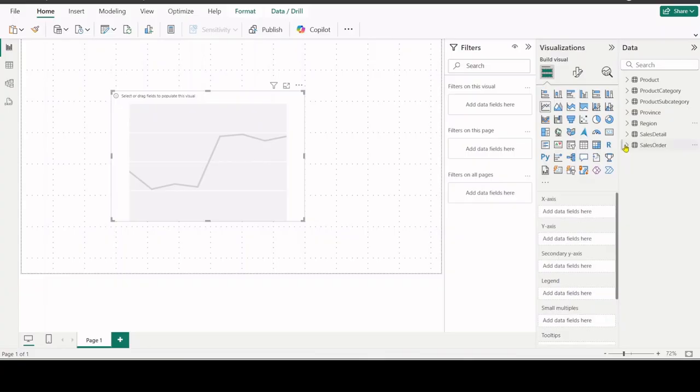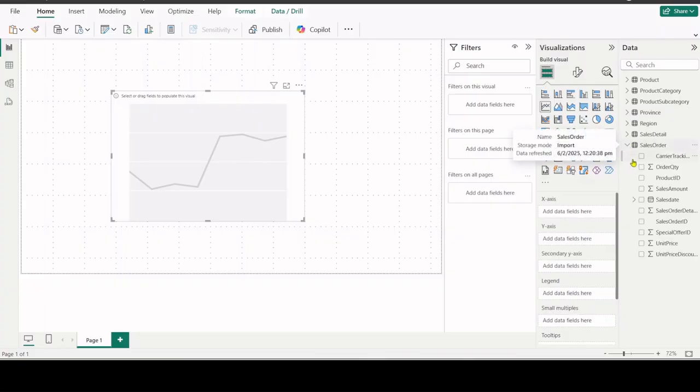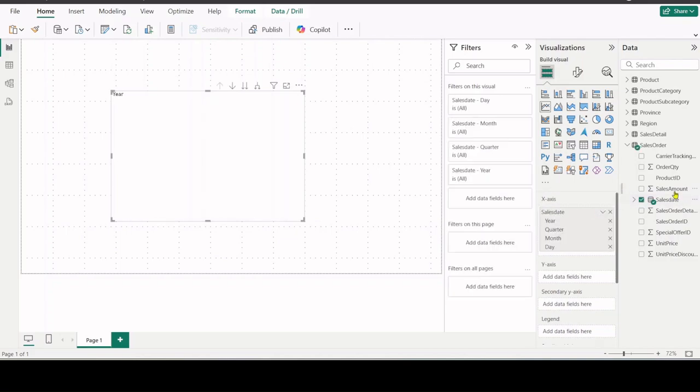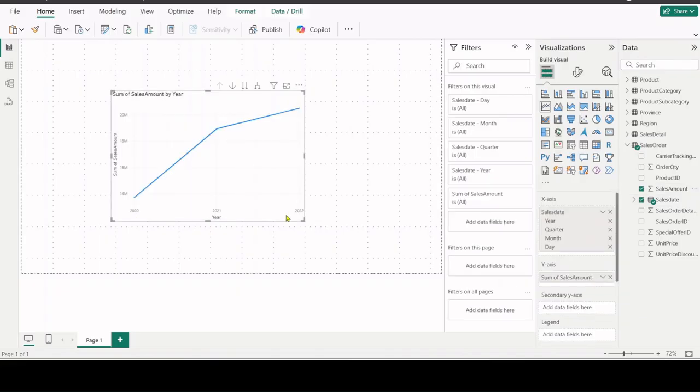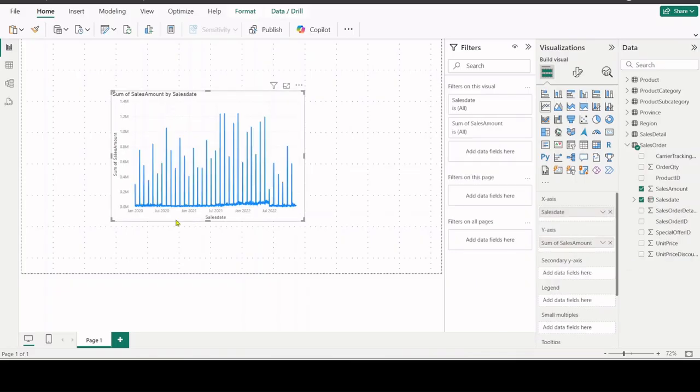Now we will simply go to the sales order table, and from here we will drag the sales date on the x-axis and the sales amount on the y-axis. By default, this line chart is showing the sales trend over the year. Now we will click on the drop down, and from here we will change it to sales date. And now this line chart is showing the sales trend over the sales date.